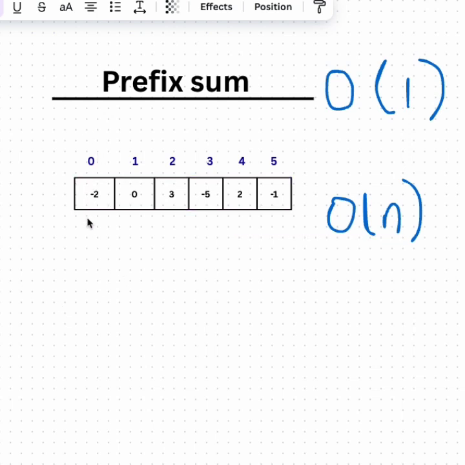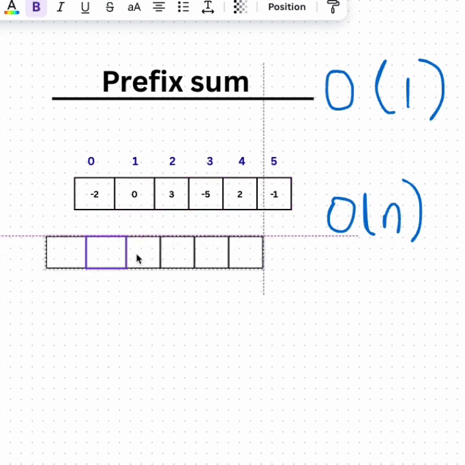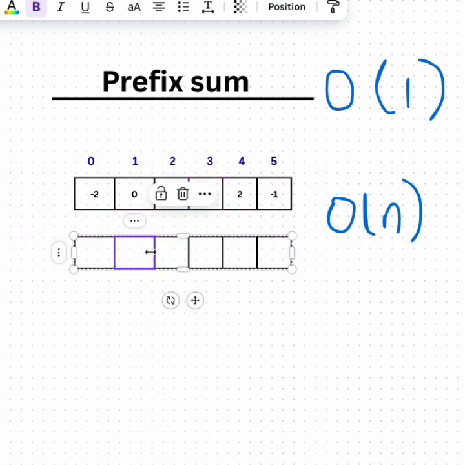If we had to figure out from the 0th position to the 5th position, what is the sum of each following index? What do I mean by that? So we're going to create another array. I'm just going to put this here.